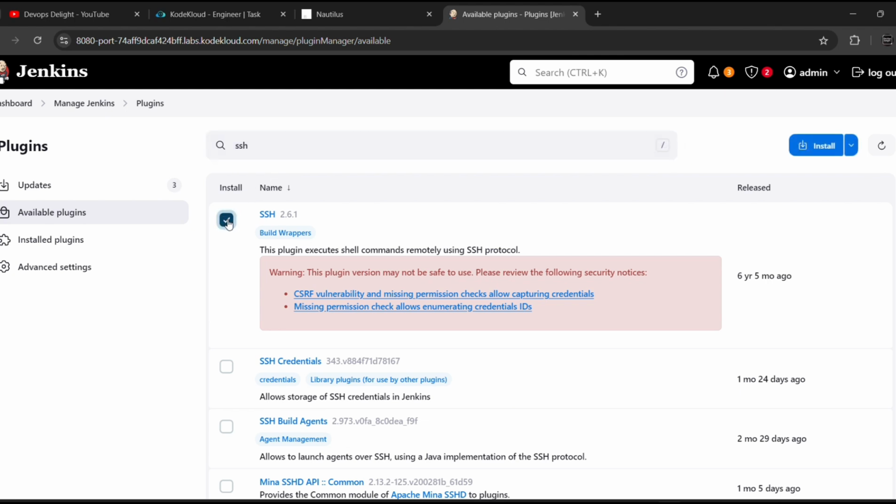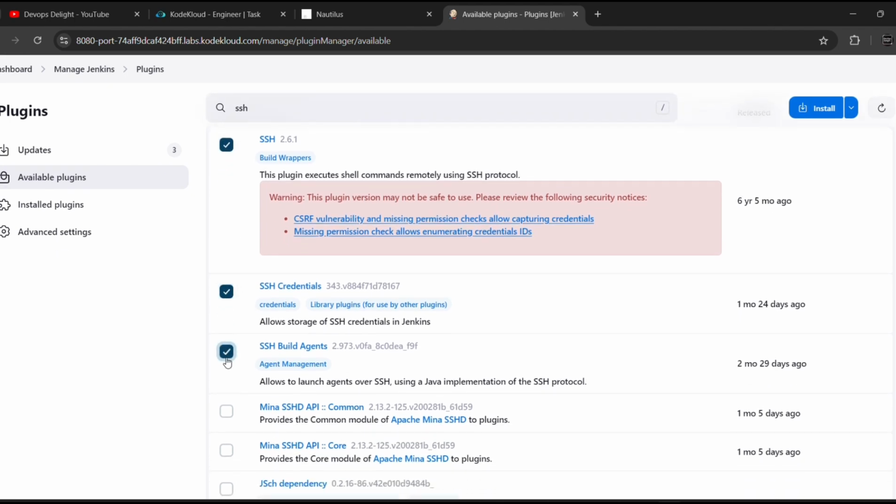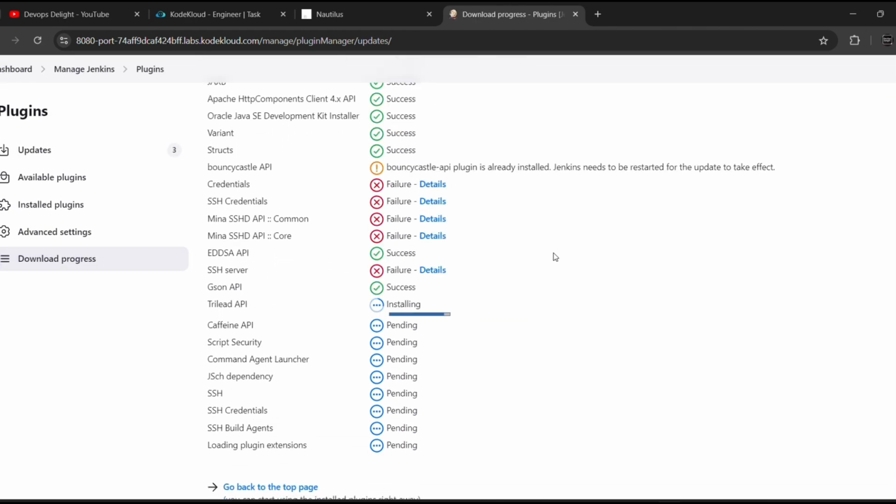Yes, we need to install this plugin and SSH credentials and build agents. These three plugins we have to install. Click on install here, let it complete.